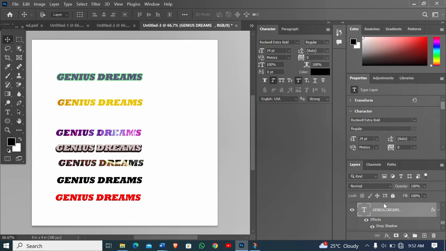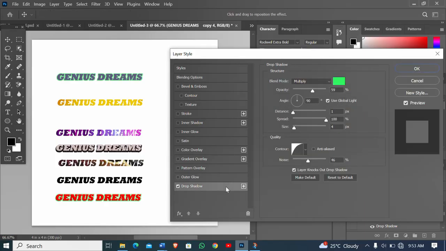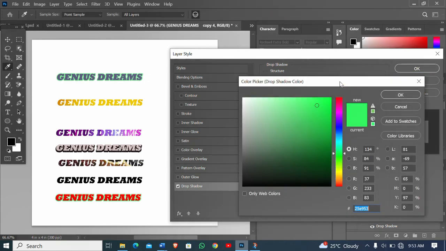So I can also go and select another layer and add the same drop shadow. So when I select it, I'll then double click or go to the FX to add the drop shadow. So when I double click, I'll then select it. So that layer is this one. So I don't want the green color. I can then double click on it and change the color to the color I want. So if I want to use the yellow, I'll then select this yellow.